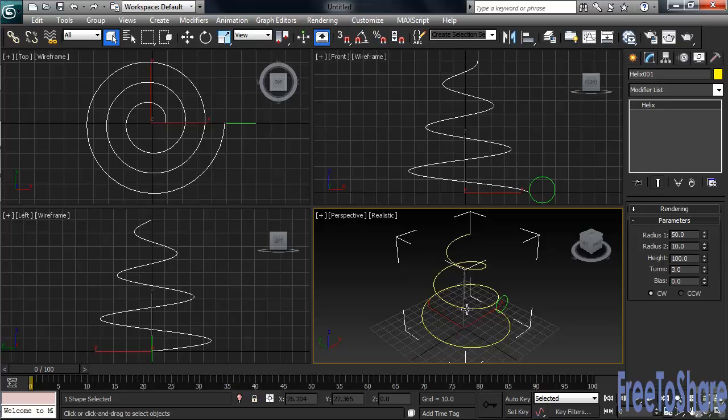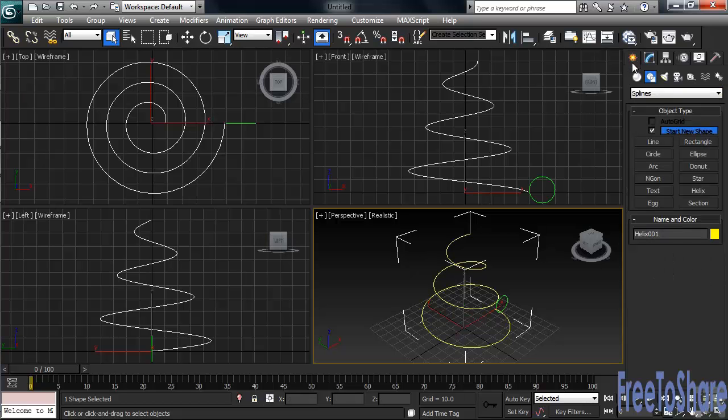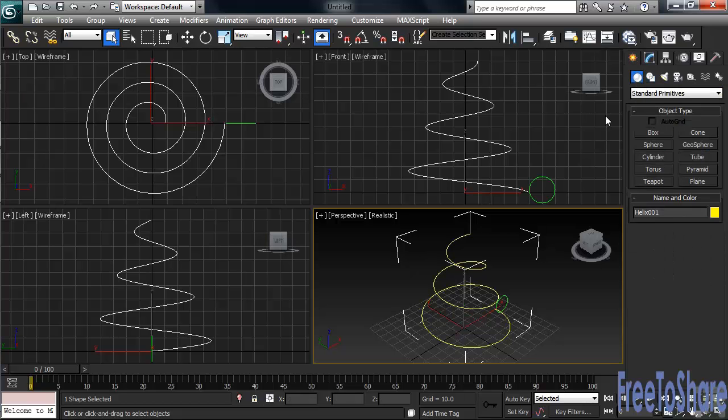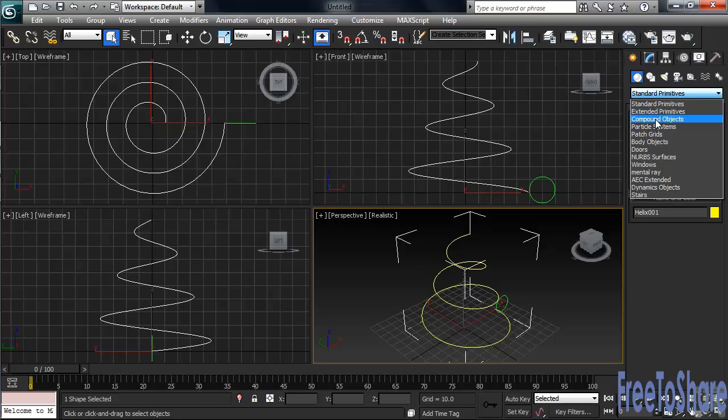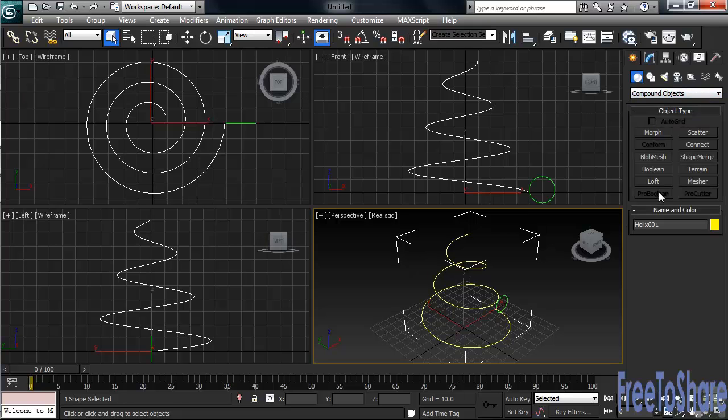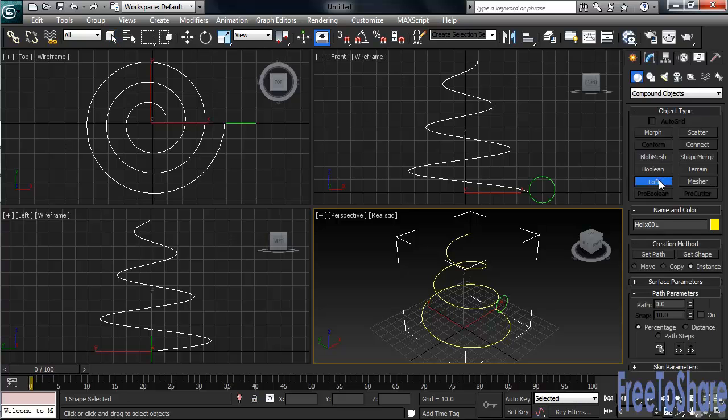With the helix path selected, I'll go back to the Create column, getting into Geometry. Under the Standard Primitives button, head down to Compound Objects. You'll find the Loft command in the left-hand column, fifth button down. Go ahead and click that. At this point, you've pretty much met the end of the road. From here, you're either going to have to go left or right, and if you don't go the right direction, things are going to get all messed up.